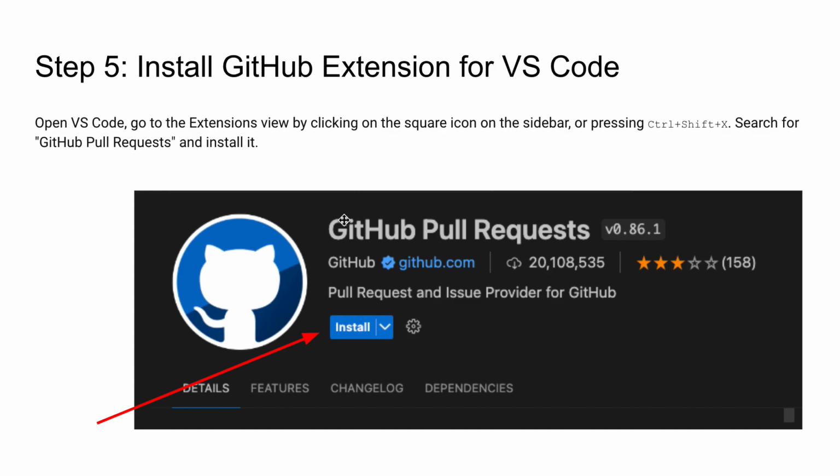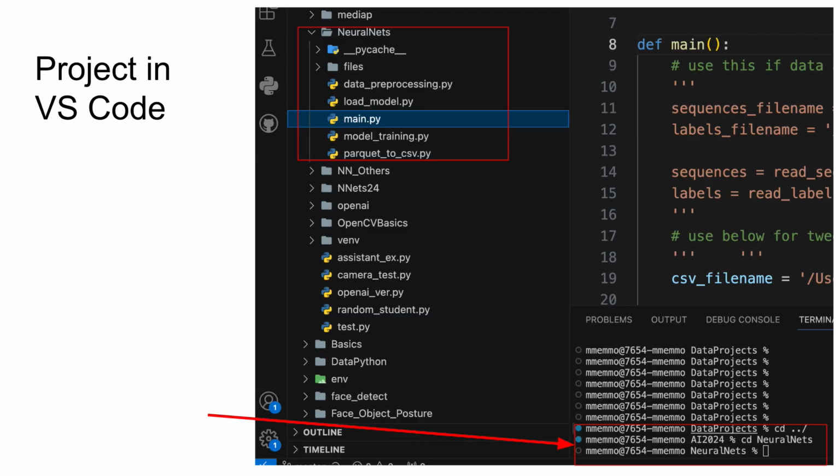Anyway, in the Visual Studio Code extensions tab, you're going to search for GitHub Pull Request. It should look like this, the icon, and go ahead and hit install. It installs fairly quick.